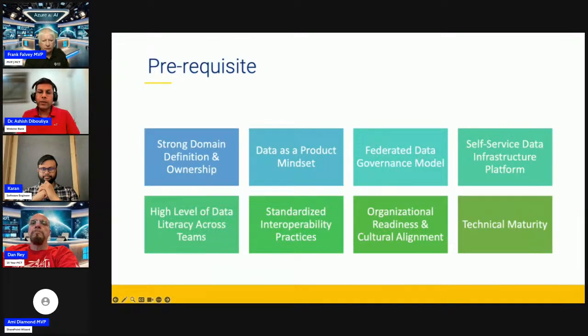work seamlessly together. Then organizational readiness is another important aspect where the leadership and the team must be culturally aligned to embrace the overall domain ownership and decentralization. So data mesh is as much people as the technology. It is not just the technology or an architecture; it's a combination of architecture, technology, and people together. Then technical maturity. Obviously, the organization needs a strong cloud and DevOps foundation, access control, pipelines, monitoring before scaling a data mesh architecture in general.